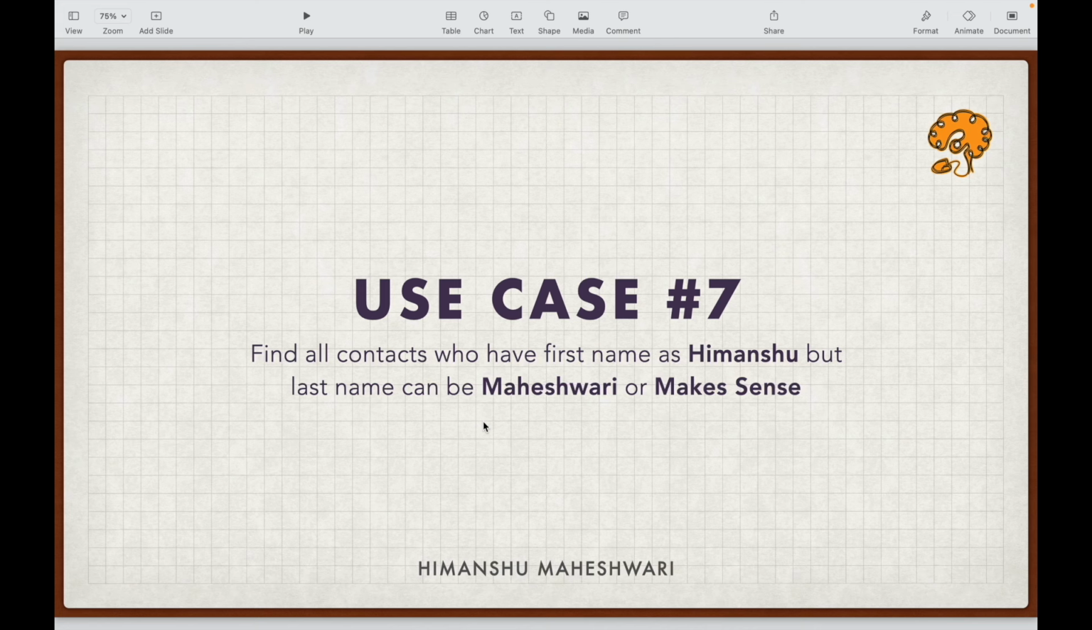Find all contacts who have first name as Himanshu but last name can be Maheshwari or Makesense. Okay, so everything revolves around my name in these use cases, but I'll encourage you to just put your name here and try to make sense of the use cases. Because if you try with the same use case, you might not have records in the system. You will always get 0 records and you will think, okay, my use case is working, but it might not be true. So just put your name here, create a contact or create some records with your name or some name that you are familiar with and try to run these use cases.